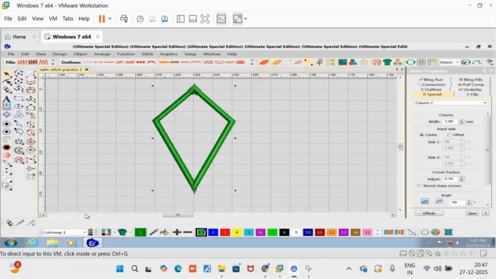Now you can see the satin stitch is created. This shape looks smooth and neat. For beginner, I am using only left click. Right click is not needed now.